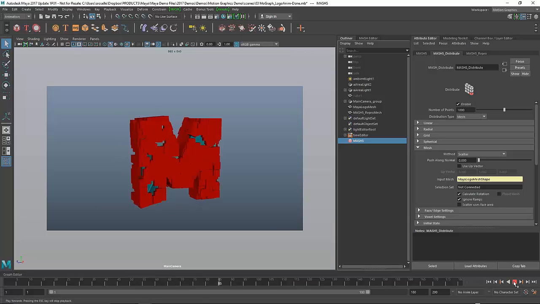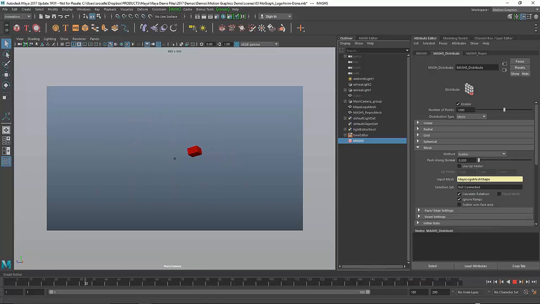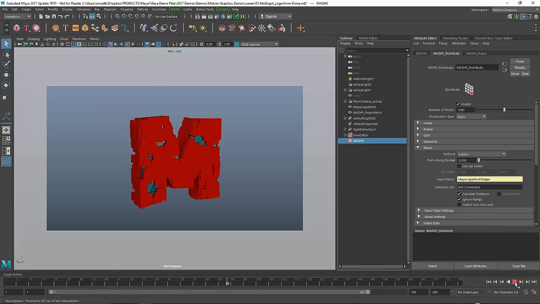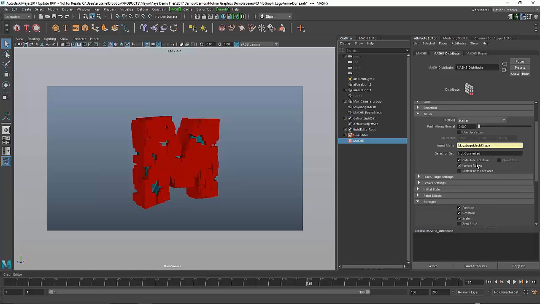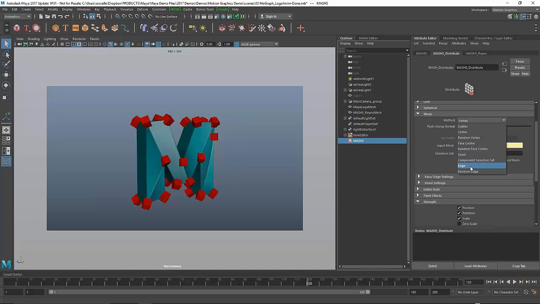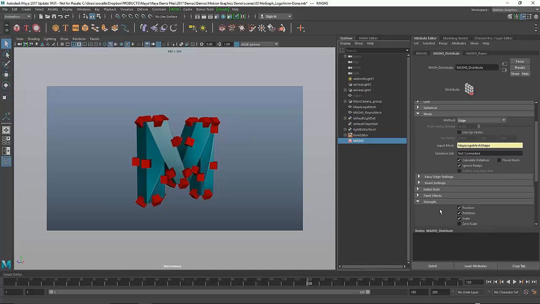And right now it's just doing it kind of randomly, basically. That's why you see some spots coming through. But I want to do this in a more controlled manner. So let's go back to the MASH node, the distribute node. And what I want to do is actually control how the mesh gets instanced across the surface. So I'm going to switch from a scatter. I could do a vertex or I could do edge. I'm going to choose edge, actually.